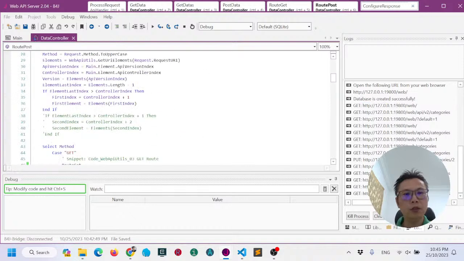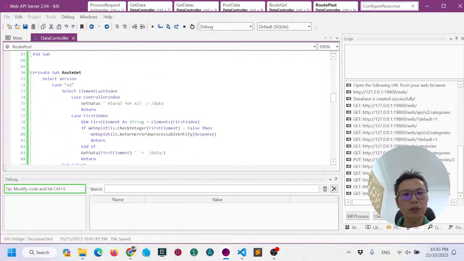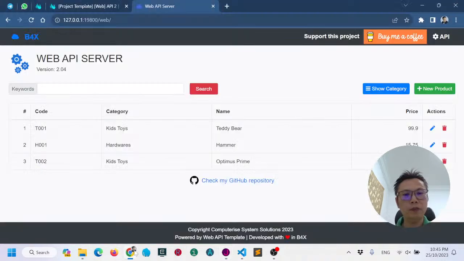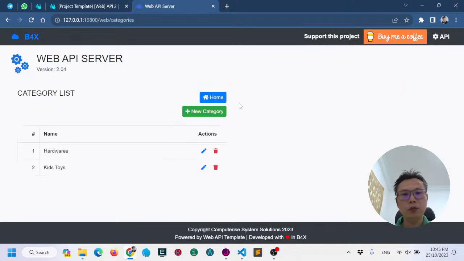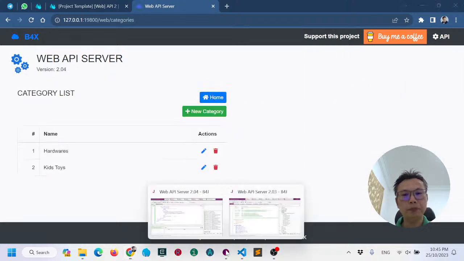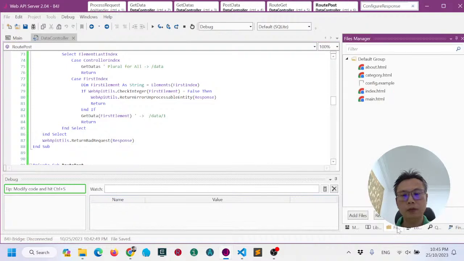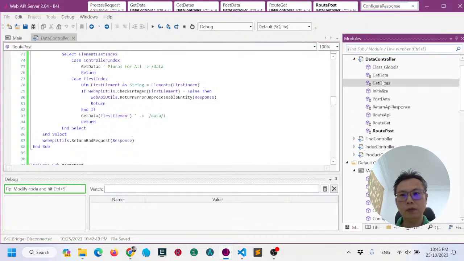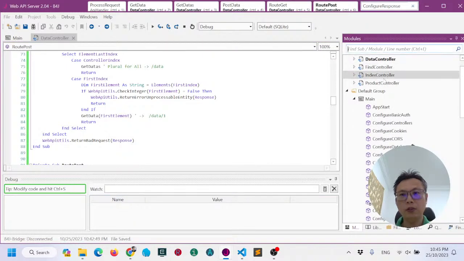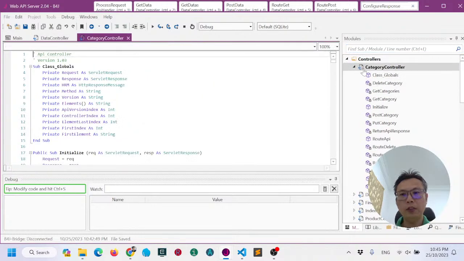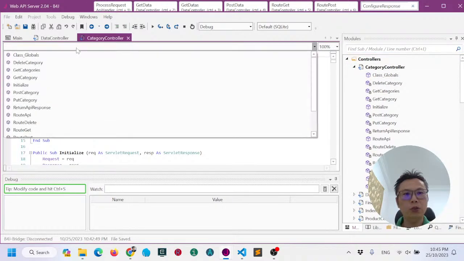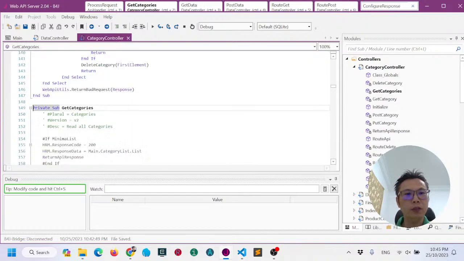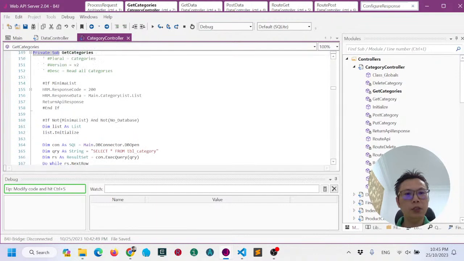This data is not yet... we cannot do any CRUD because we haven't entered any code for the CRUD. So for the category and the product, we can check the code over here.